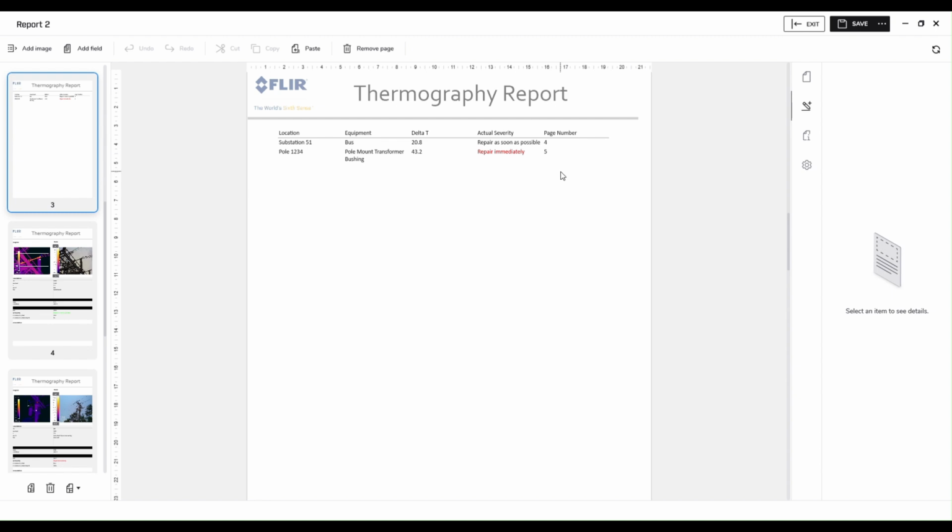To make modifications to this template in order to customize for your own use, simply follow the instructions provided in Section 7 of the Thermal Studio Manual or review the tutorial videos for FLIR Thermal Studio template customization.